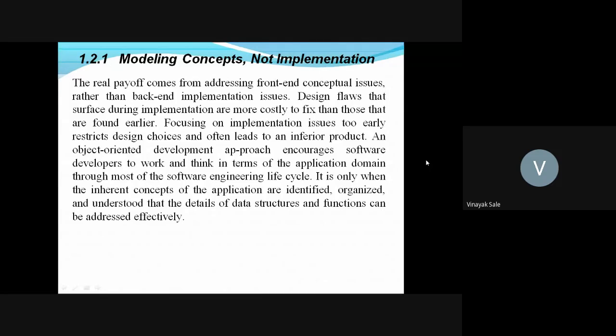An object-oriented development approach encourages software developers to work and think in terms of the application domain through most of the software engineering life cycle.